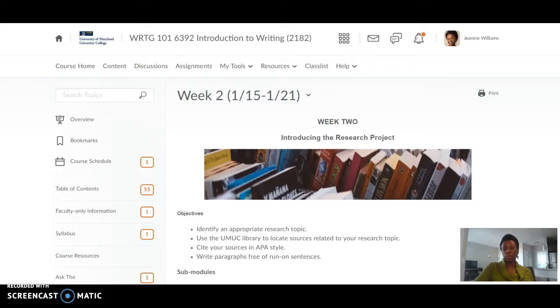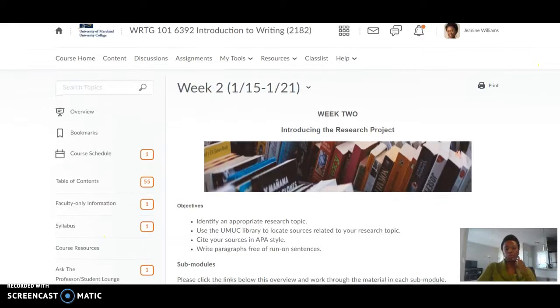So for week 2, we're moving beyond just thinking about our personal goals and our experiences, and we're going to get into the research project. The research project is the key focus of the course, and so it's really important. For the next few weeks, this is what we'll work on.